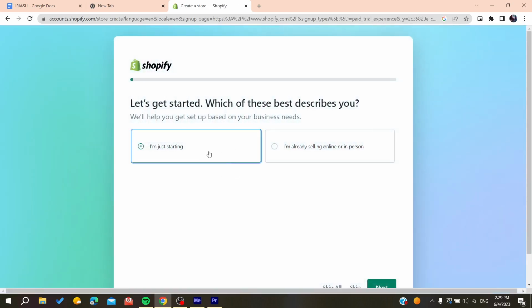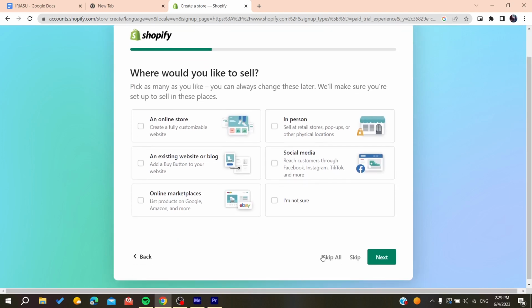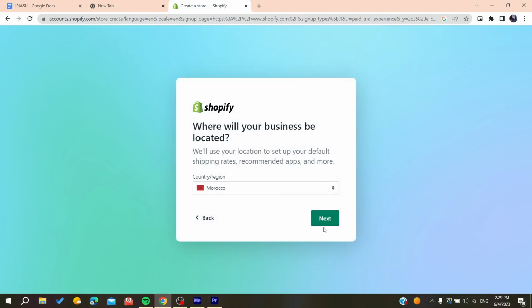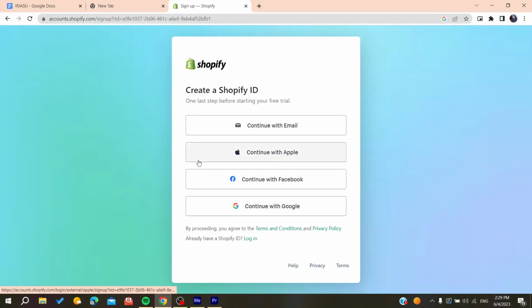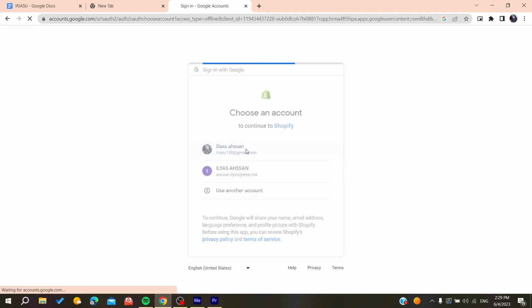After signing up, you will have to answer these questions, or you can skip the questions one by one, or just skip all. After this, you will select your region or country, and then create your Shopify account. You can either connect with one of these accounts, or continue signing up with your email. In my case, I'm just going to continue with the Google account.